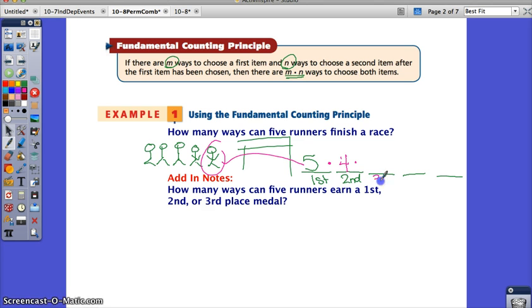How many options are there for third place? There's only 3 people after 2 people finish the race. There's only 2 people left for fourth place, and there's only 1 person left then for fifth place if there's only 5 runners to start with. So how many different ways can 5 runners finish a race? 5 times 4 is 20, times 3 is 60, times 2 is 120, so 120 different ways.